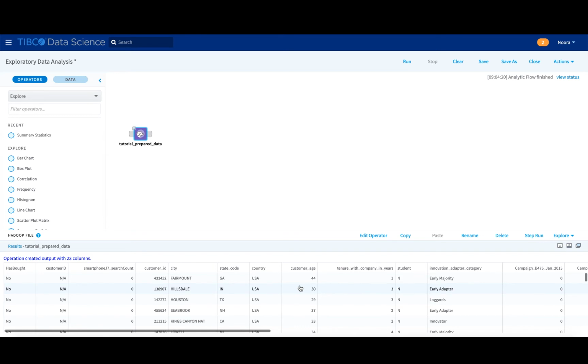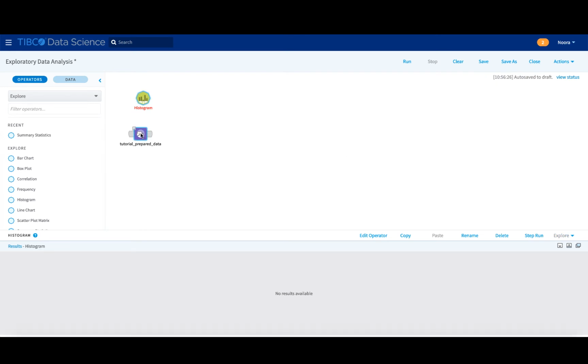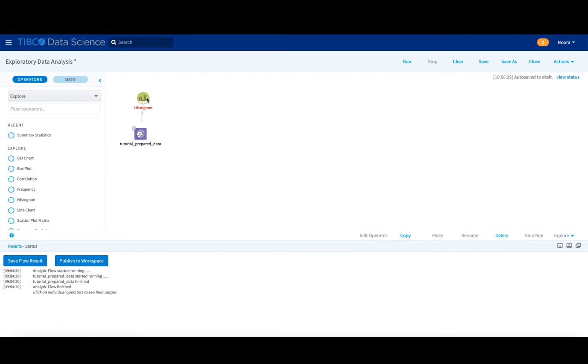Maybe we want to understand a little bit more about the customer age, and we're not too particular about the specifics, but we do want to know within what age brackets our customers or could-be customers would fall into. So a way to do this would be to use the histogram operator. If we drop in the histogram operator and connect it to our data set, we can then edit the operator properties.